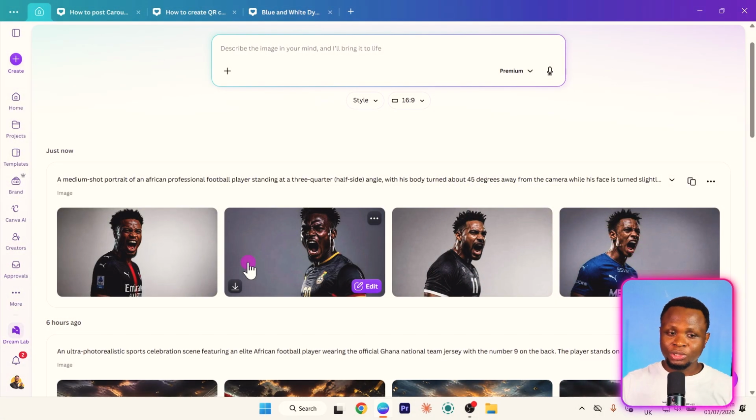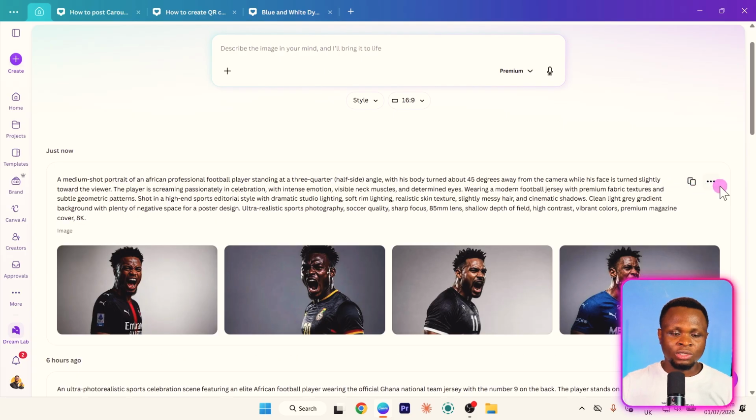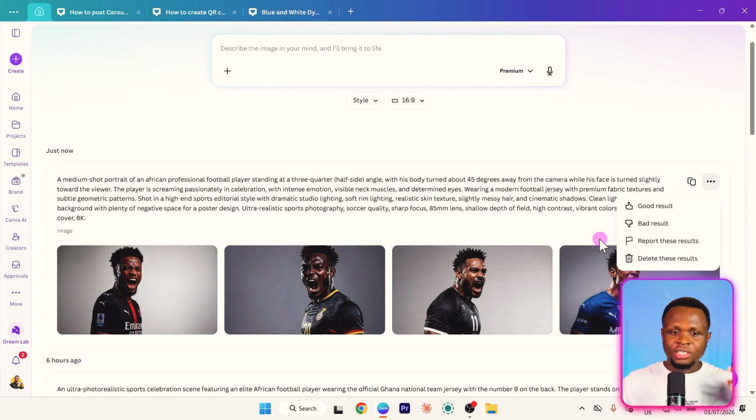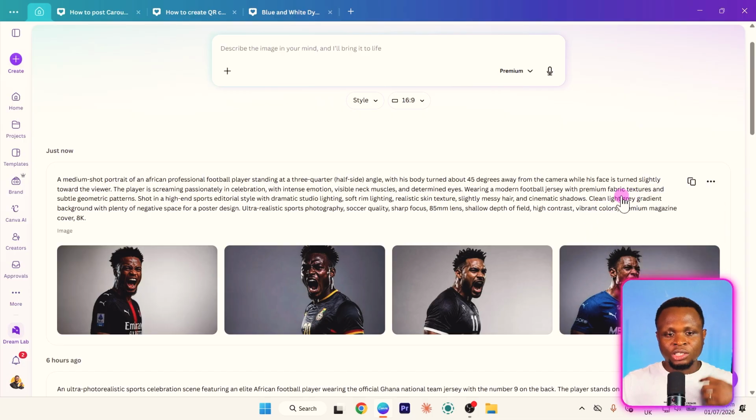Now, this is beautiful. I think I'm loving this. Very beautiful. If you don't like it, you can just let Dream Labs create it for you. So you can just copy the prompt, paste it, and ask it to create it, tweak certain things, make it more detailed so that Dream Labs can get you the result you're looking for. But I think I love what I have right now.